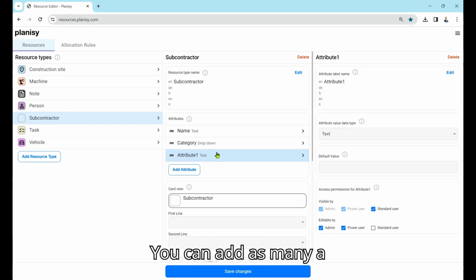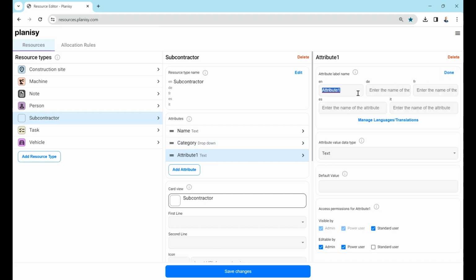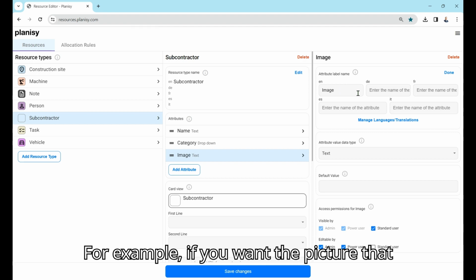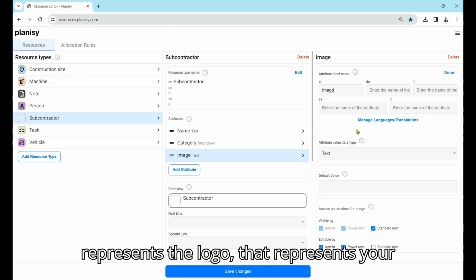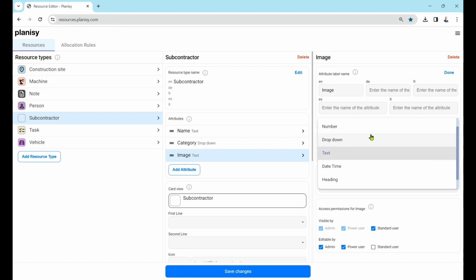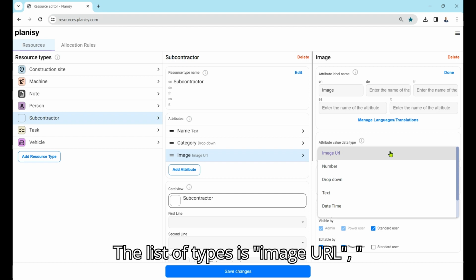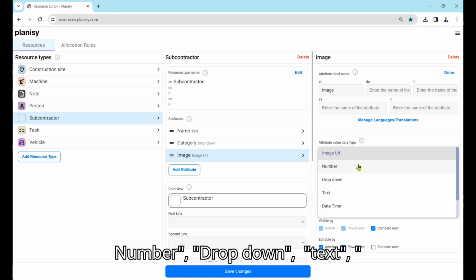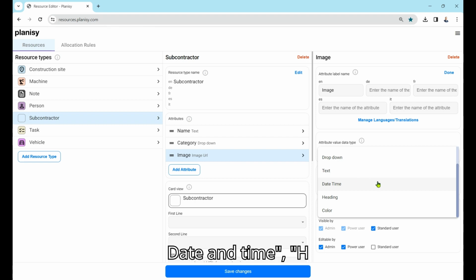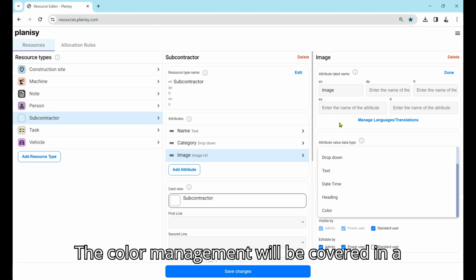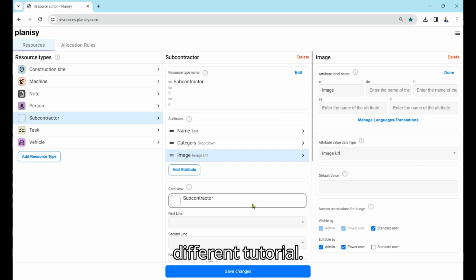You can add as many attributes as you want. For example, if you want the picture, or the logo that represents your subcontractor, select image URL. The list of types is image URL, number, drop-down, text, date and time, heading, and color. The color management will be covered in a different tutorial.